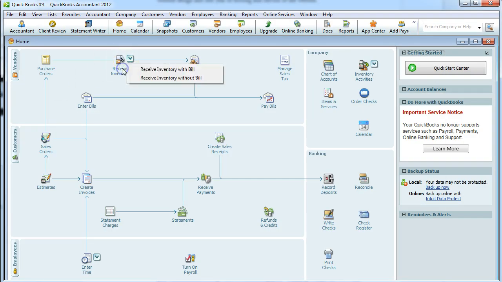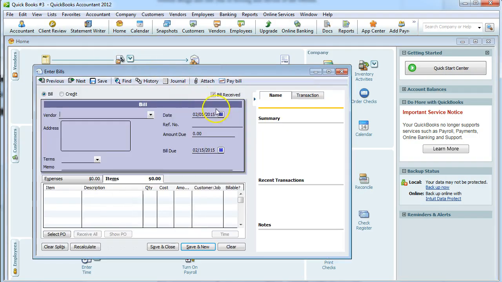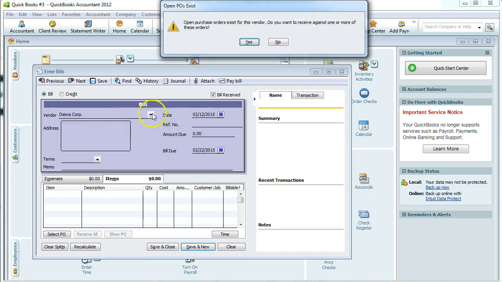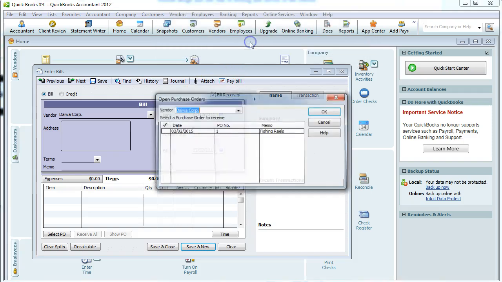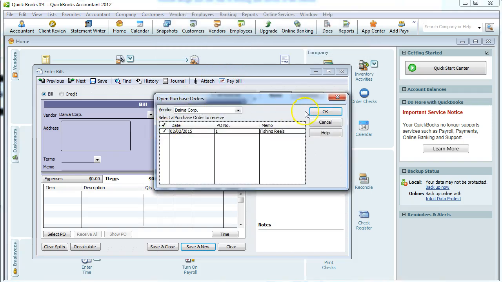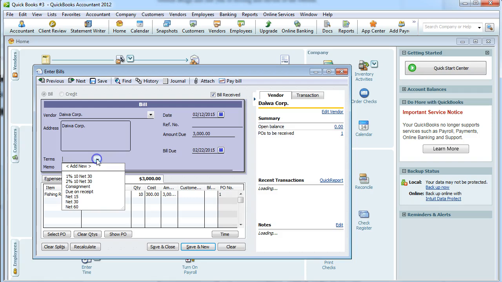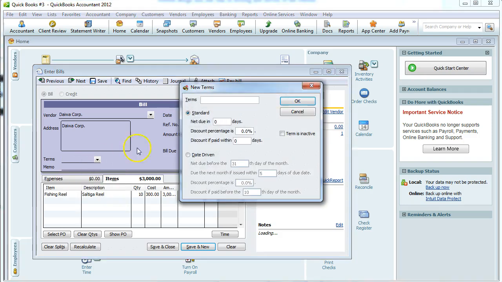We receive with a bill. It's now the 12th. We're going to select Daiwa, which is going to give us access to the purchase order. So we click the purchase order. And now we have everything in that we did before. Now we do the terms. You can see that there's no 2.5/10 net 30. So we're going to add new terms.